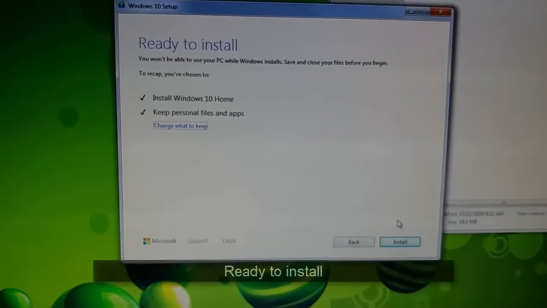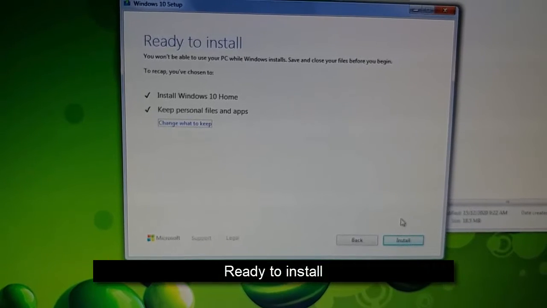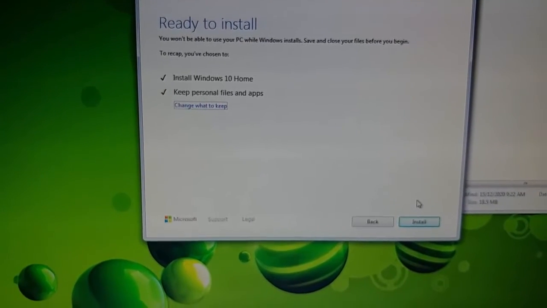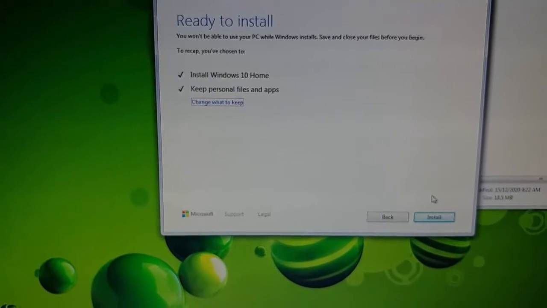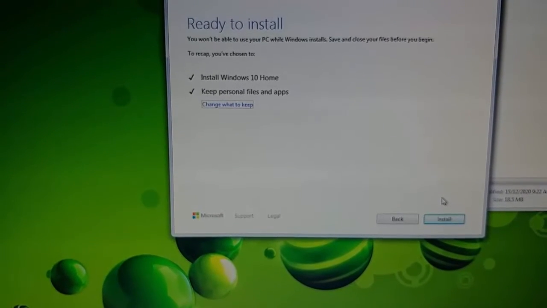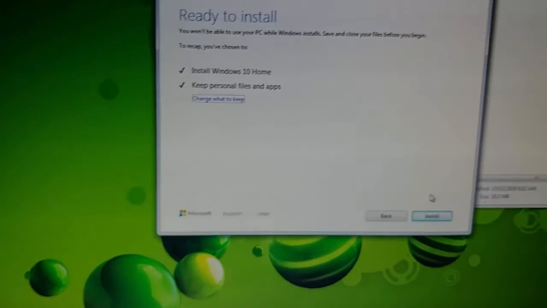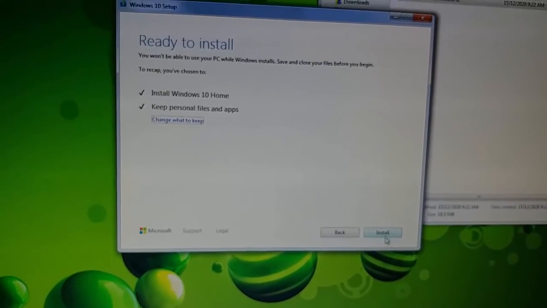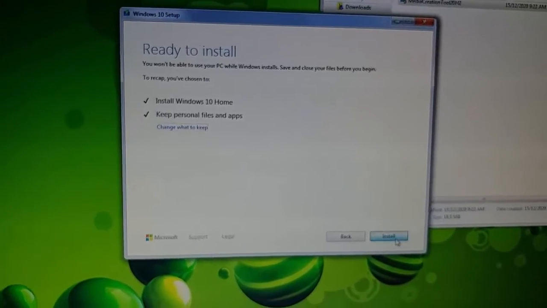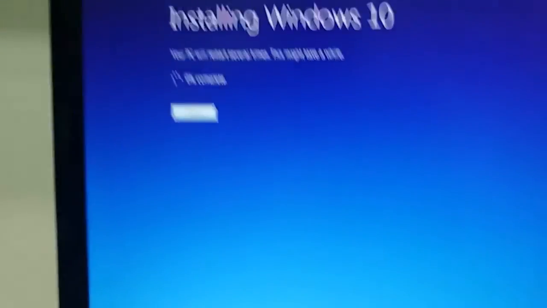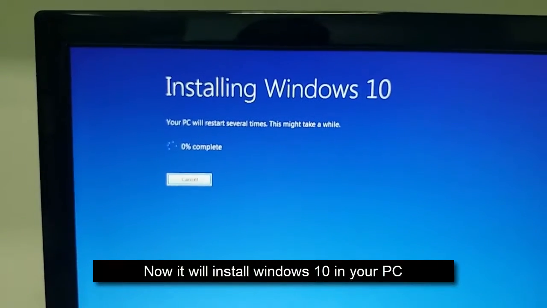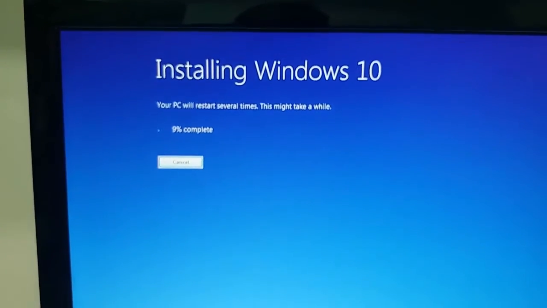So now ready to install. You won't be able to use the PC while Windows installs. Save and close files before you begin. To recap, you chose to install Windows 10 Home, keeping personal files and apps. So, ready to install. Okay, proceed, install. Installing Windows. Your PC will restart several times. It might take a while.